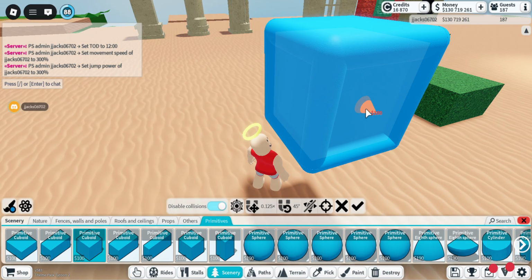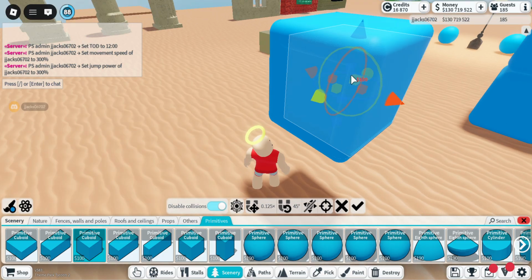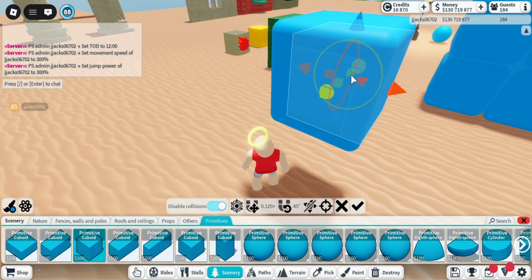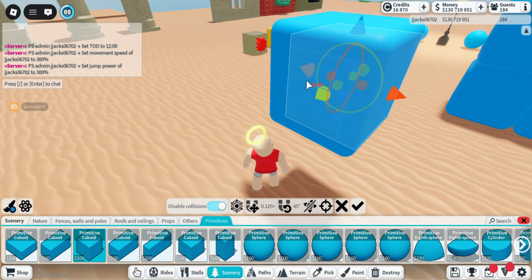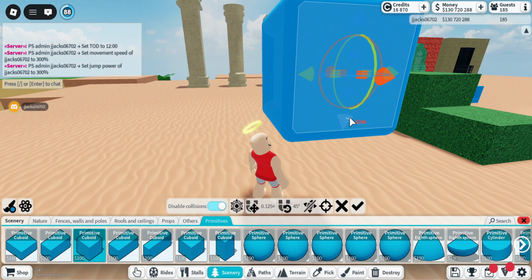Grab this side, one out, as you can see it's perfectly square, and then we'll shrink this all the way in to make it flat.